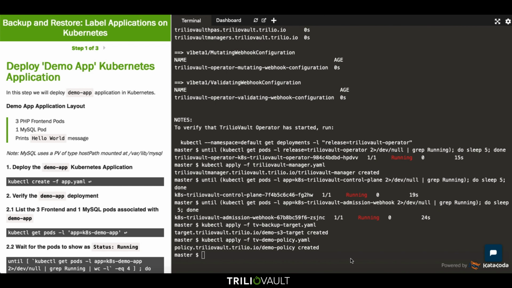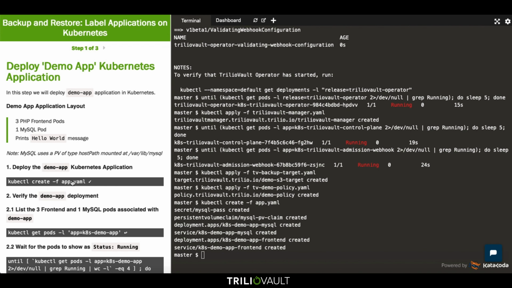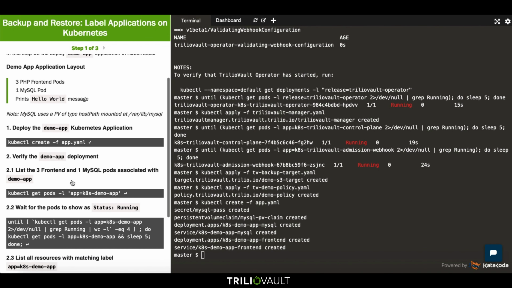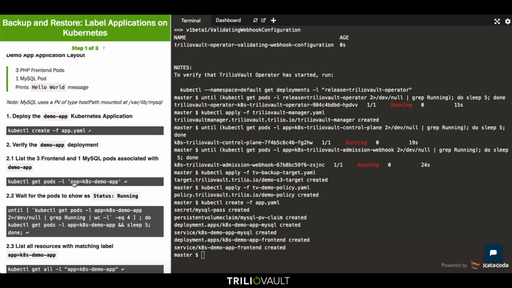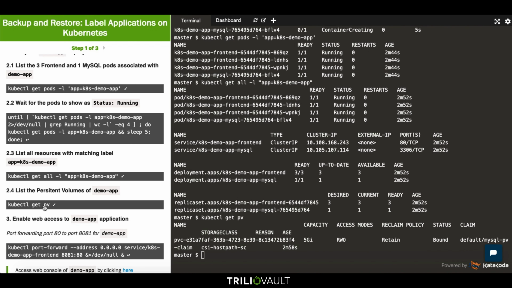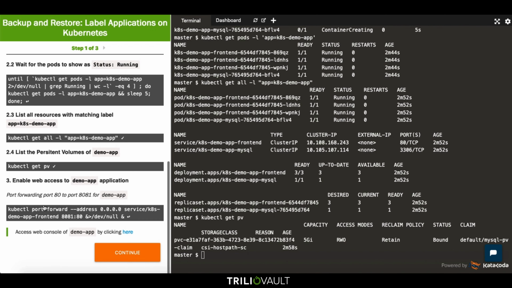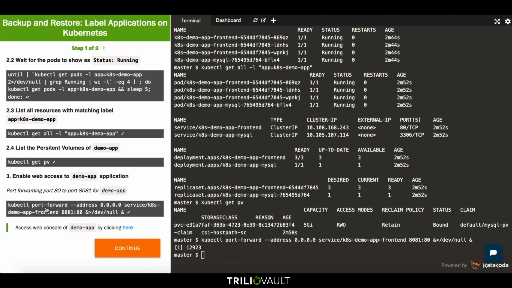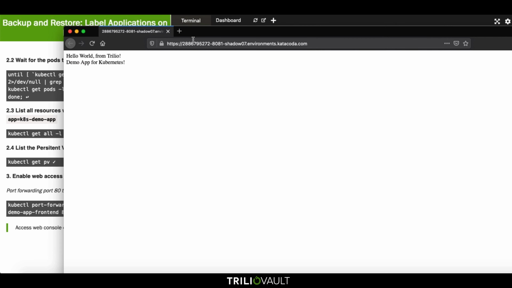We'll first deploy an app consisting of 3 front-end web servers backed by a MySQL server that has a PV attached. We'll list the pods that make up our app and ensure they're in a running state. We can just confirm the PVs are bound to our claim like so, and enable access to this web front end. And here's the familiar Hello World output.